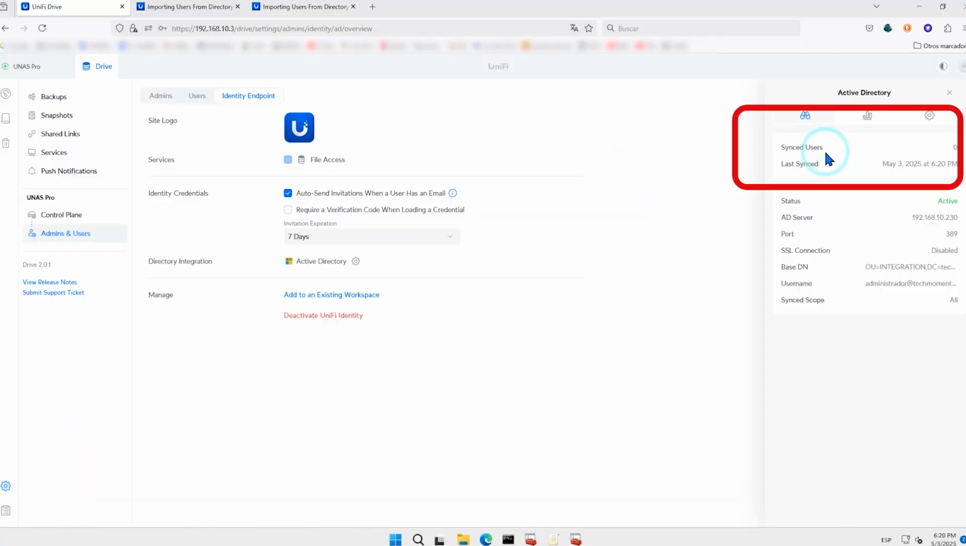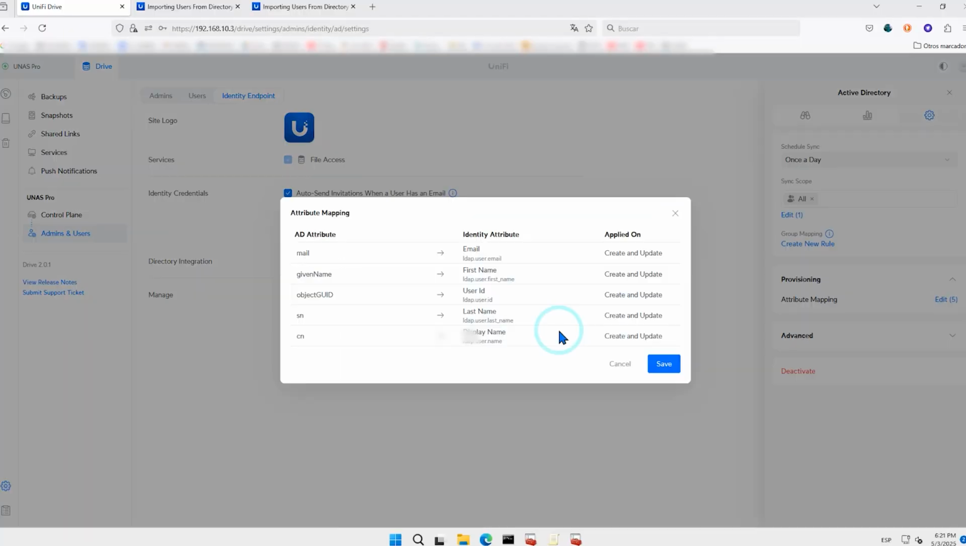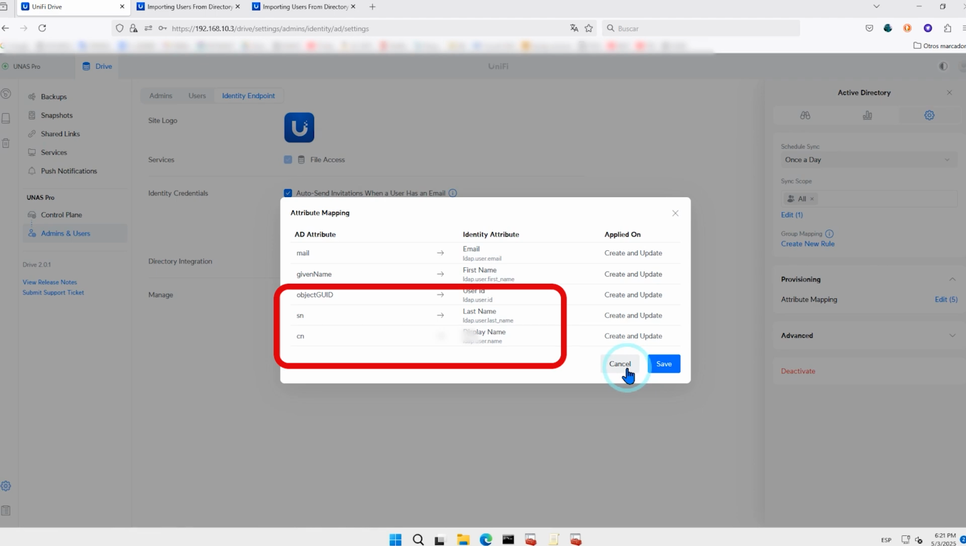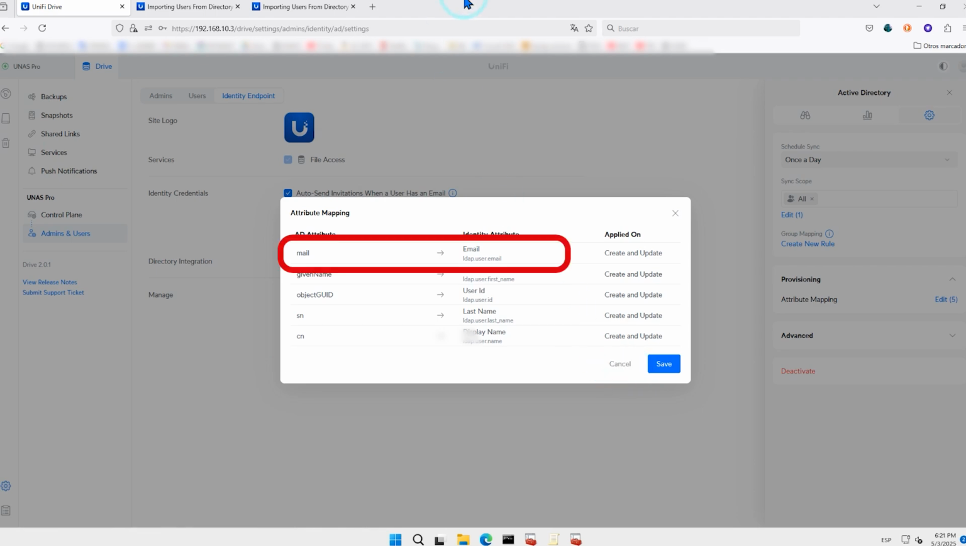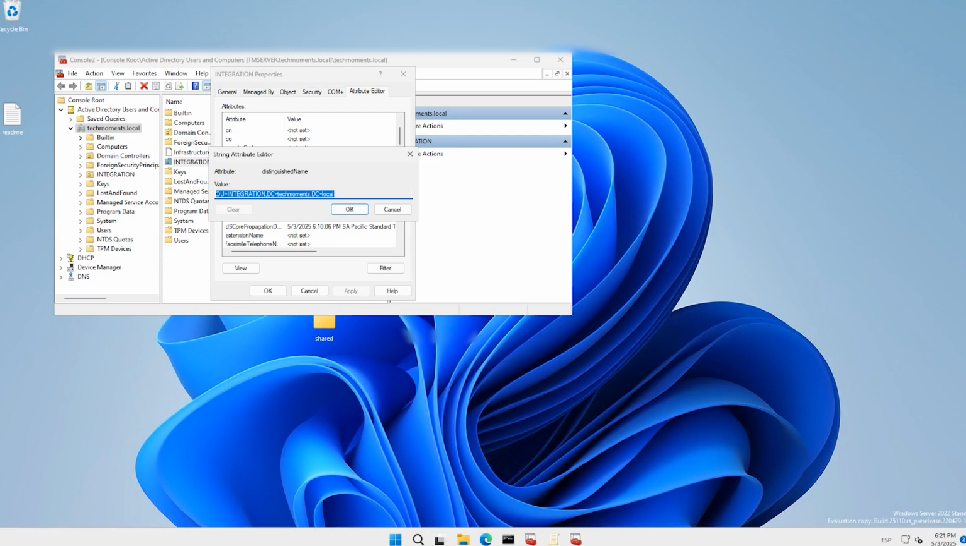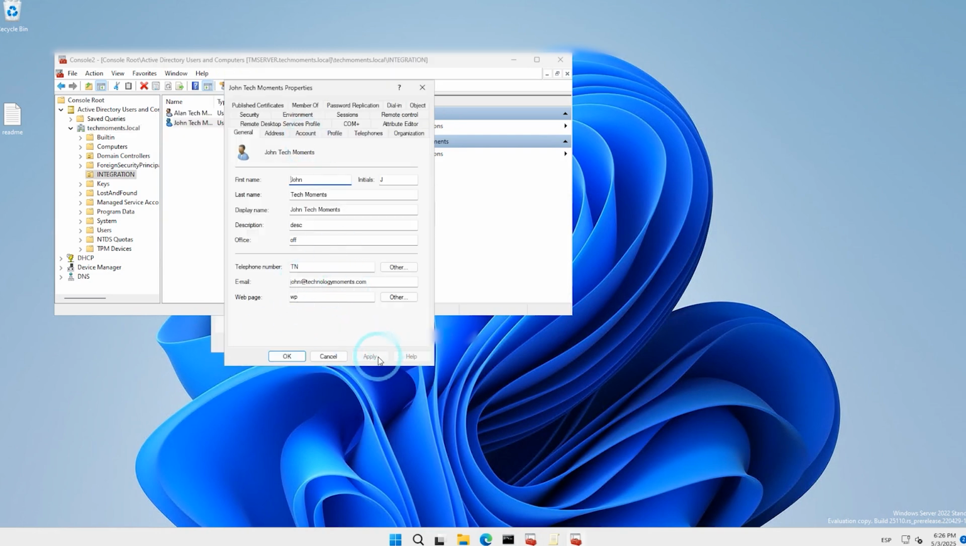Once you do this, you may not get any users synced, as you have to check the correct attribute mapping, as there are two things that are imperative for this to work. First, the name, and then the associated email for the system to be able to invite users and send credentials. According to this, each user in your organization must have each of those assigned fields complete.